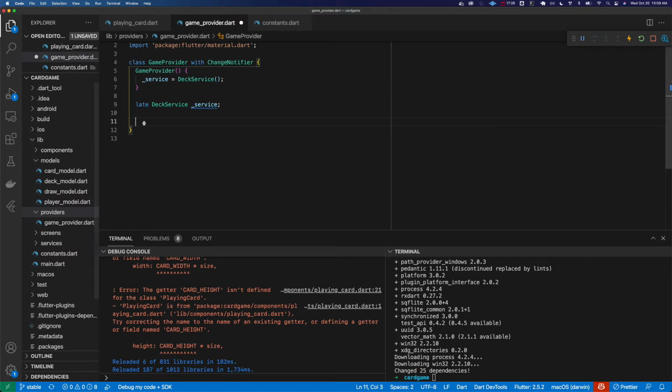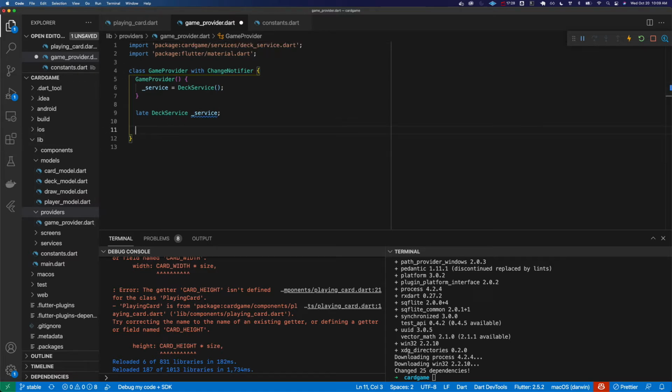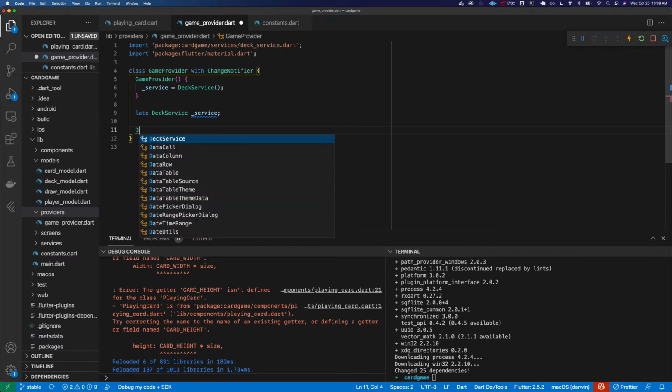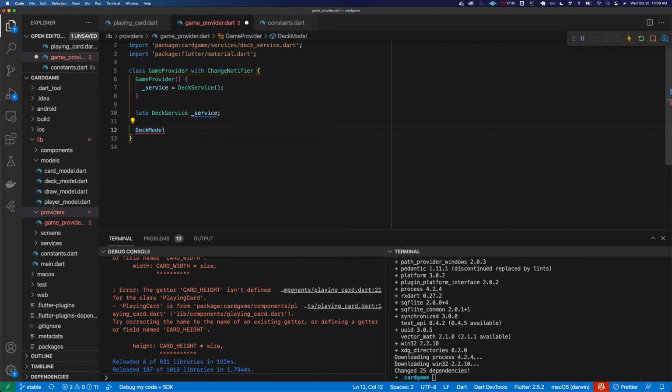So let's do that. Let's start with a deck model. And it is going to be nullable because until this boots up, we don't necessarily have a deck at first. So we need to call that API. So we're going to call this current deck.